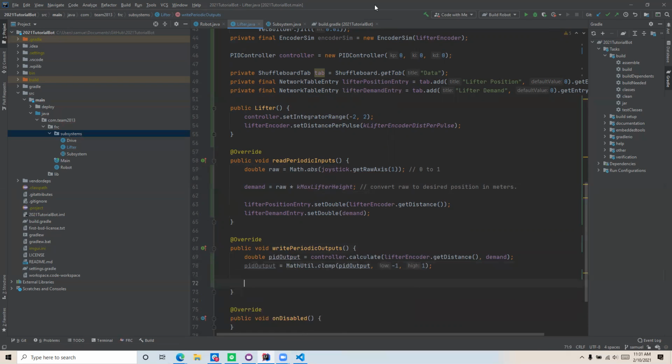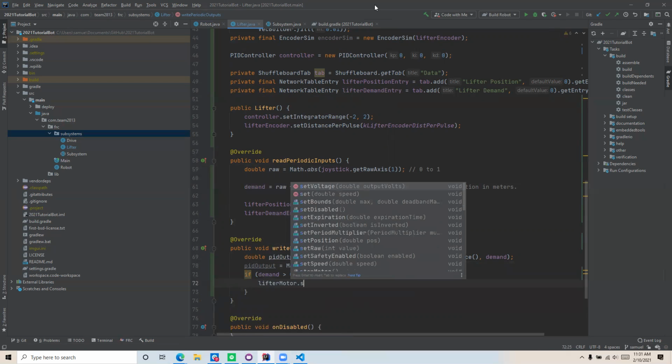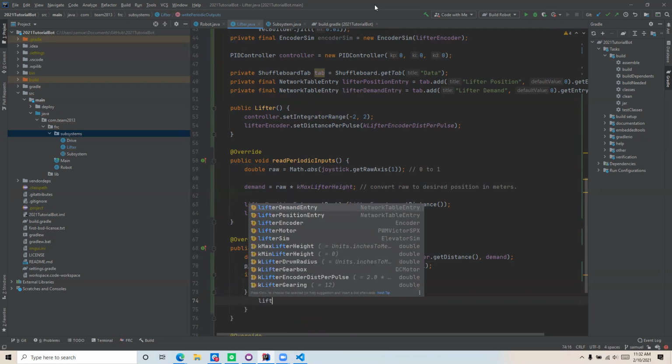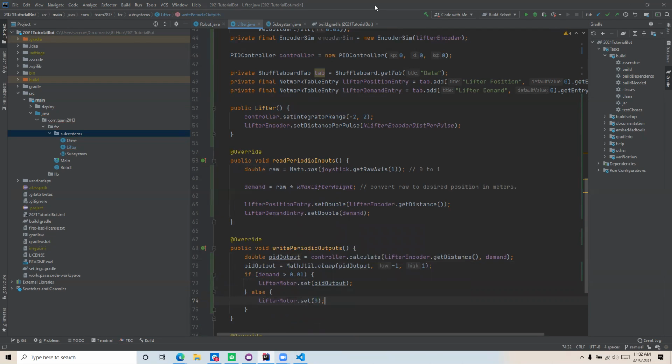Finally, let's see. If demand is greater than 0.01, basically if we want to get more than a centimeter off the ground, we're going to set lifterMotor.set, and the speed is just going to be our PID output, right? And then else, we're just going to set lifterMotor.set(0), because we don't want the motor to be making unnecessary moves when we don't want to go anywhere, when it's just resting at the bottom of the elevator. So that's what this is for. Okay.